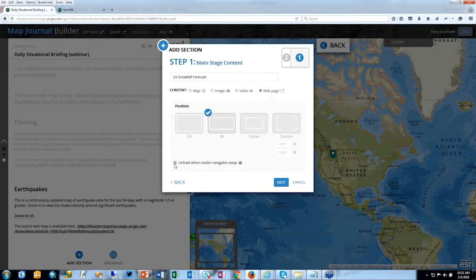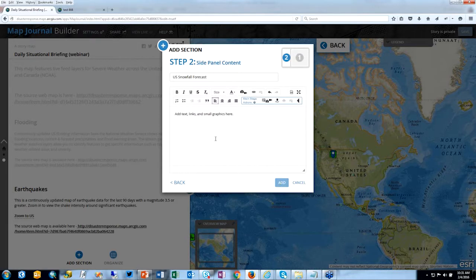I also want to uncheck the checkbox here for unload when the reader navigates away. So this is a good way to have the content all loaded and ready to go inside your story map journal, so it doesn't have to load the content when you're flipping through it. So it's a great way to keep it ready to go and very responsive in terms of sharing this information with executives or decision makers. One of the best practices there.